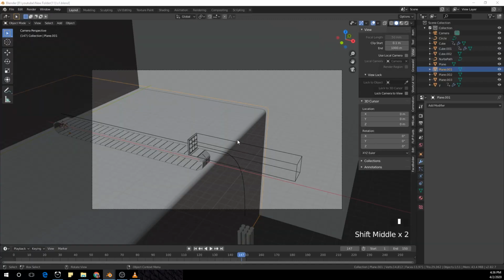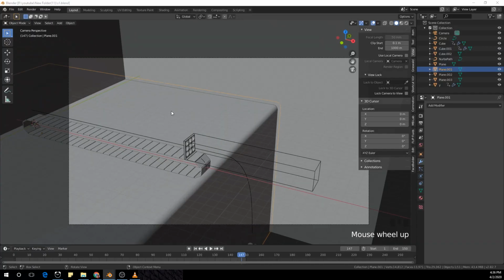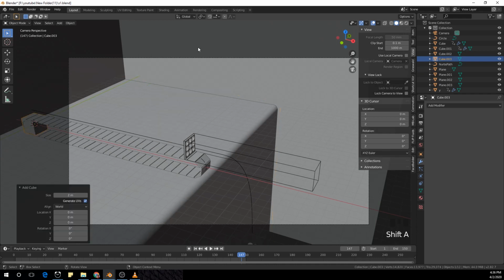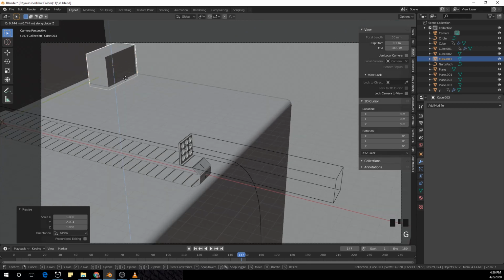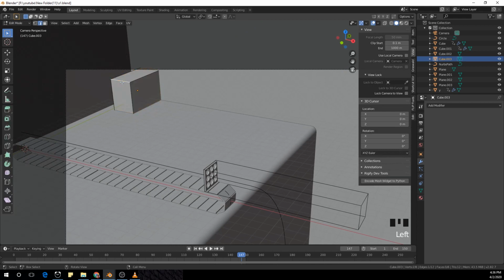So now we're gonna fill the scene with some objects, right? So I'm gonna add a cube, move it somewhere over here, scale it up, scale the z-axis, scale the y, S plus Y. Now with it selected, tab into edit mode and select this edge over here, Control B and bevel it.